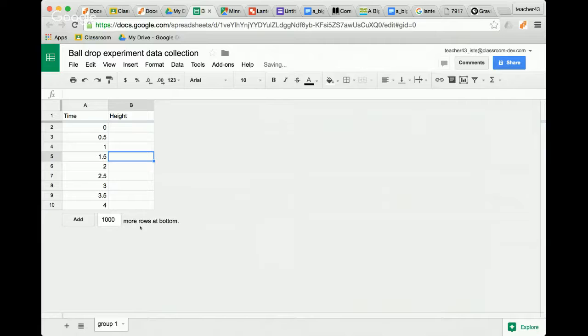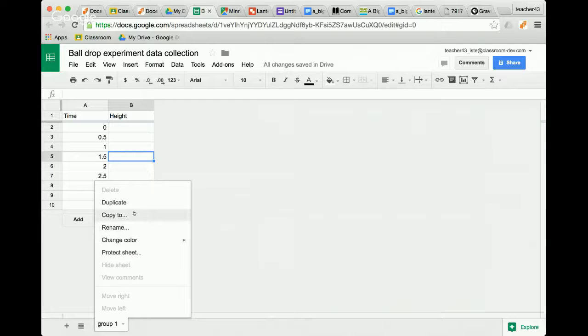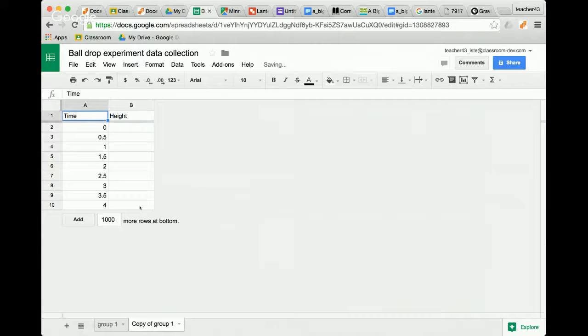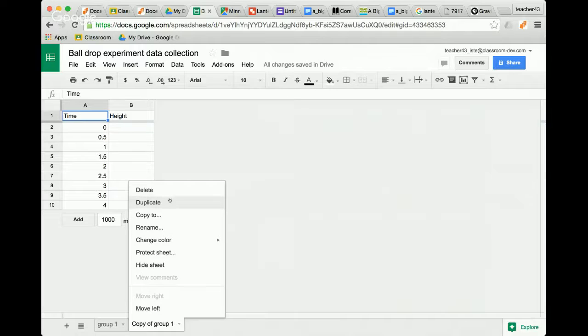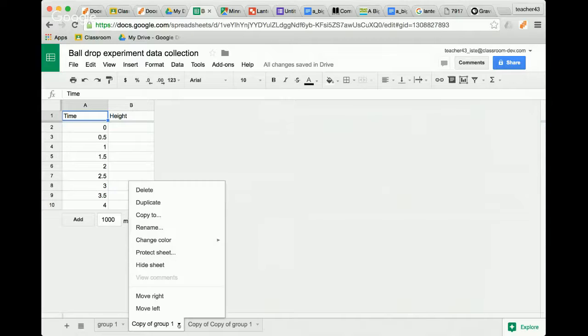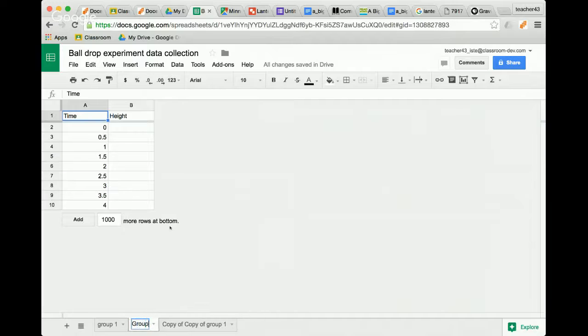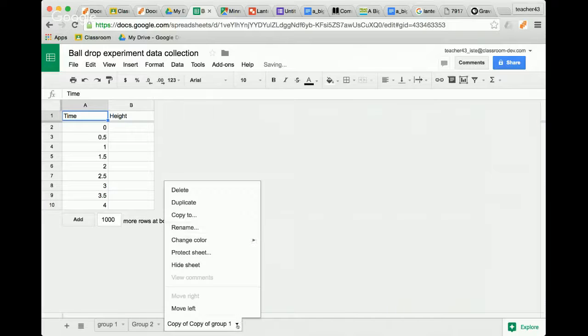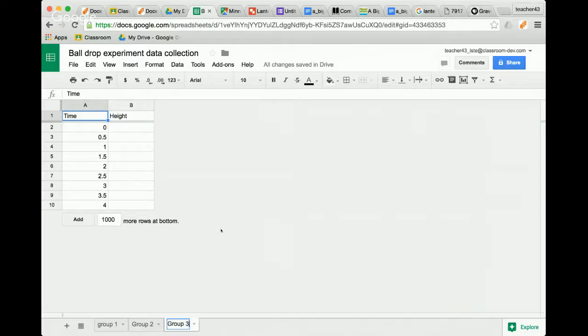So group one. And our end goal here is that students can actually enter data in the doc, and it's all going to get collected in here. So we've got group one. I'm just going to change these names to group two, group three.